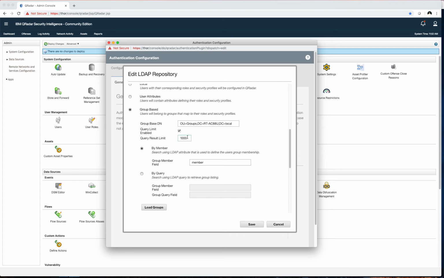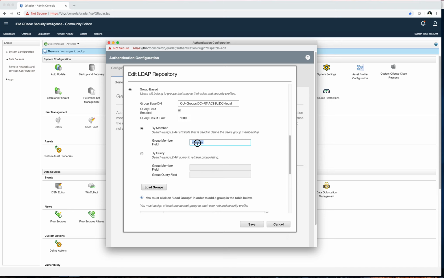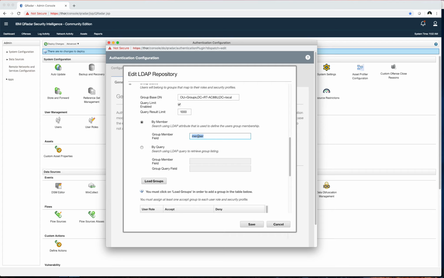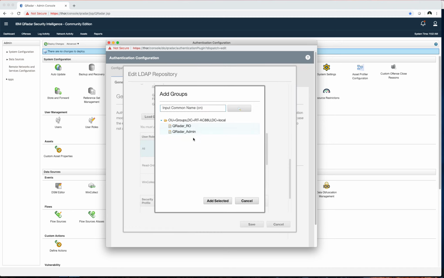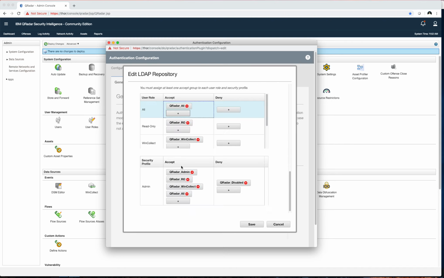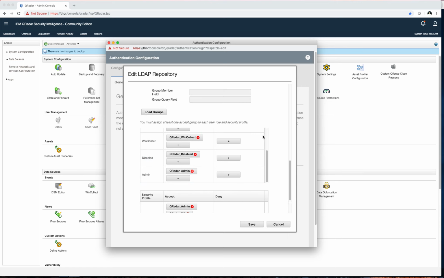We can leave this all default because most likely, especially with the community edition, I'm never going to be doing over 1,000. So the interesting thing here is you're going to select it based off the member, like the username that's a member of that group. However, when we load groups, it's only going to show you the users that have been members of the groups. Since I don't have all the groups populated with users, it's not going to help when we're setting this up, because you need to call in the read-only, the win collect ones, the disabled ones, which you're not going to see if we don't have people in them.